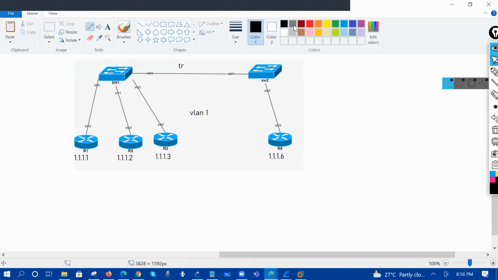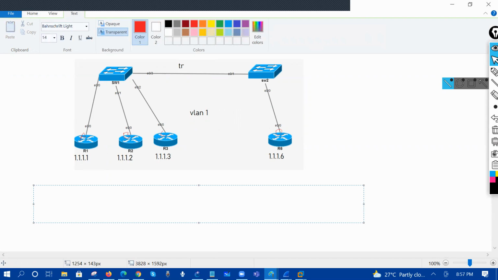Take for example, this is PCA. You can assume this is a PC, not a router. It's PCA, PCB, PCC and PCD. What I want is that A should not communicate with B. You can assume a server as well, just assume the scenario. So A should not communicate with B, but A can communicate with C.